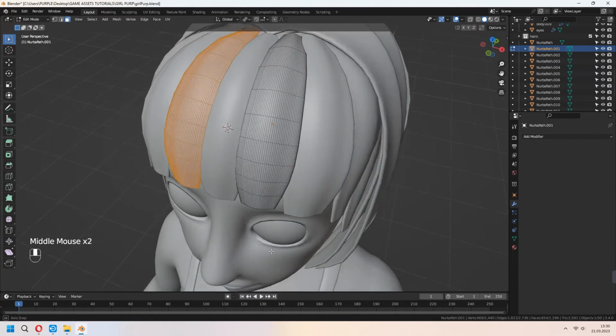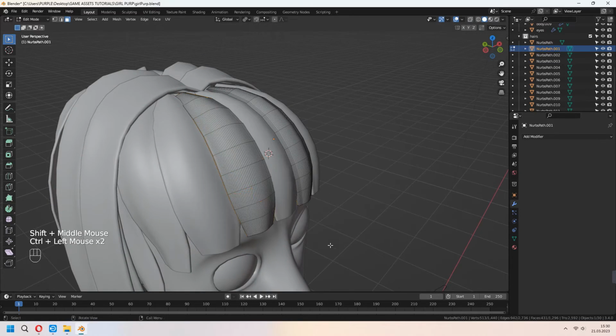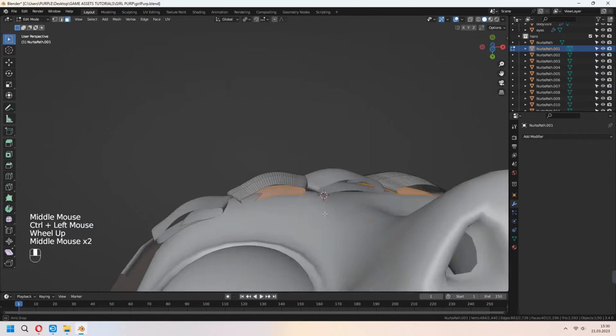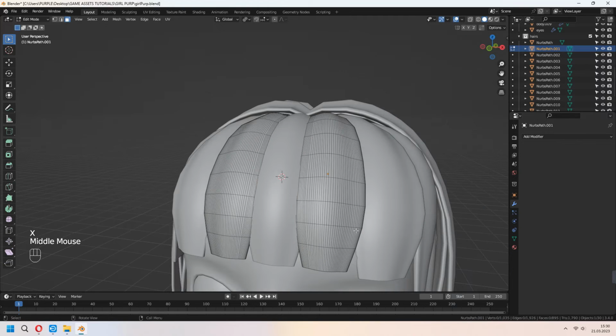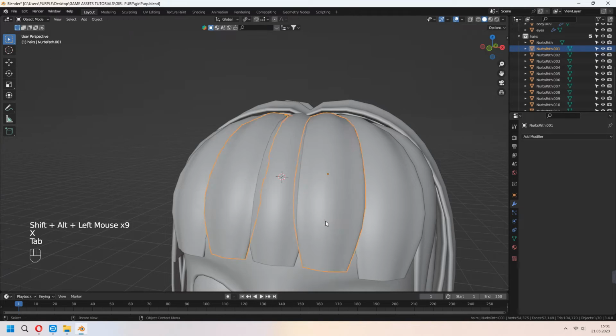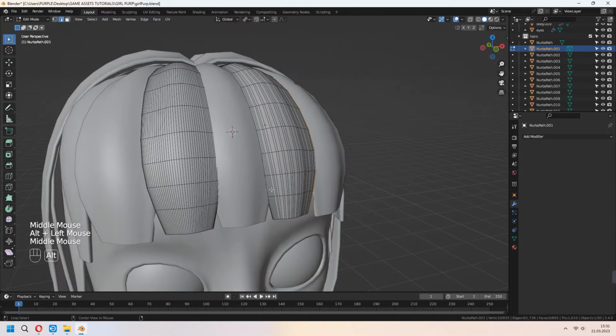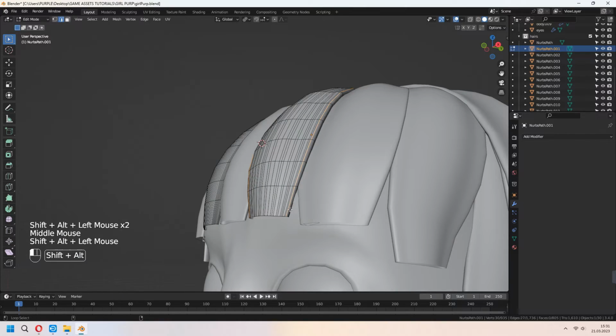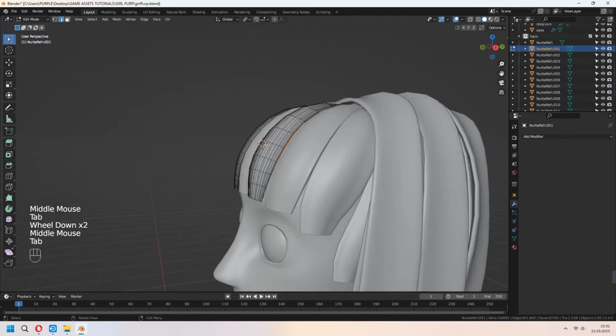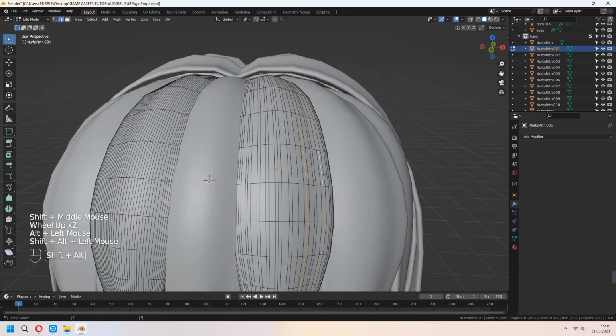So I will make it like a hair card, but not actually. You can dissolve some edges like that to make the hair lighter. I tidy up all hairs like that. I deleted bottom part of them. It will look like a plane, and after that we will join all hair together.